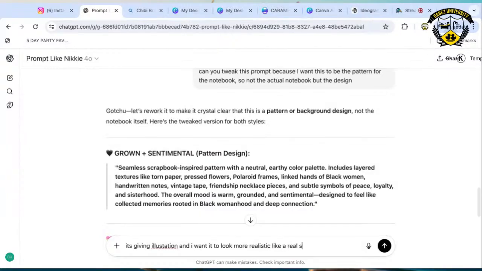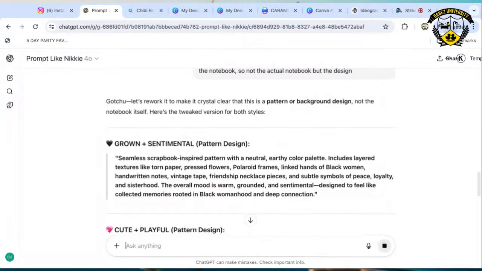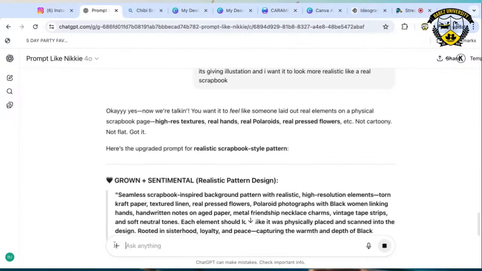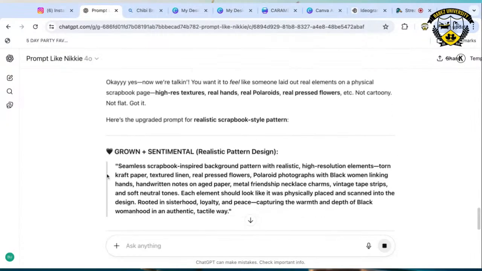A real scrapbook. Dang. All right, leaning on shoulder for support. All right, so now it gave me a more realistic one.